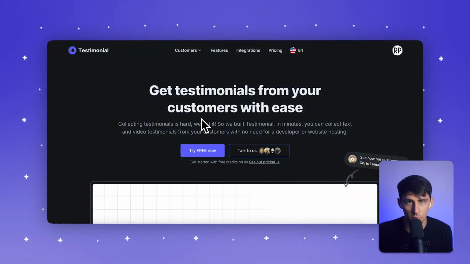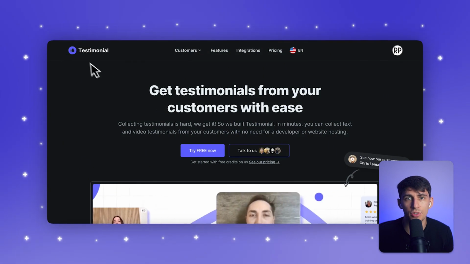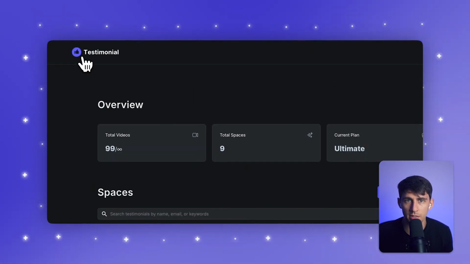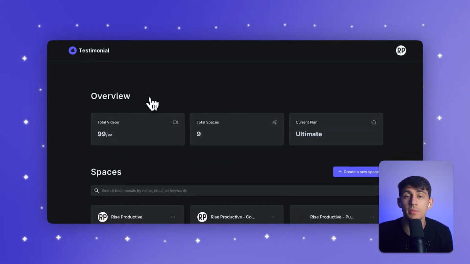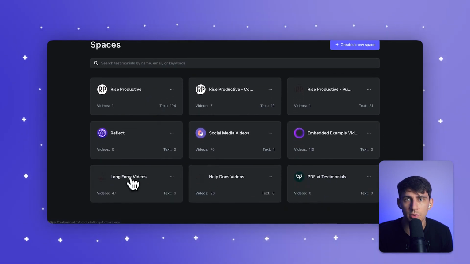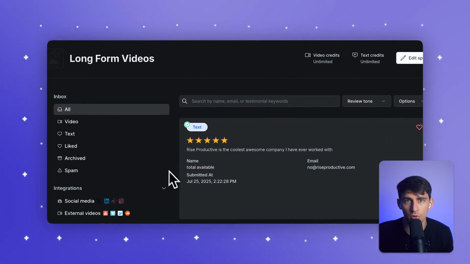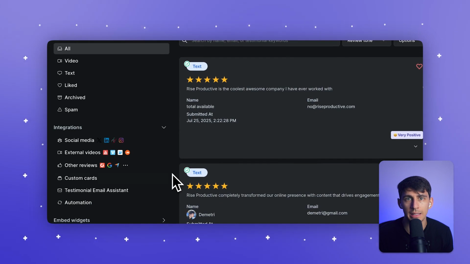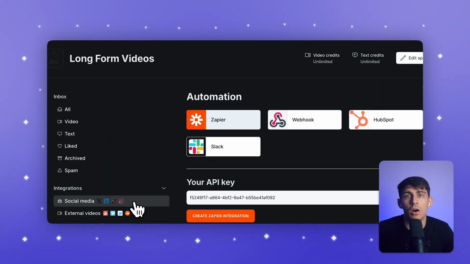Sometimes setting up a new automation feels like studying nuclear physics, but hey, don't worry, you got this. We're gonna start from the testimonial dashboard. The first thing we need to do is choose our space. The long form video space seems to have some testimonials ready to be analyzed, so let's select it. Perfect. Now that we're in our space, we're gonna need to access the automation settings. Let's scroll down, click on automation in the left-hand sidebar to open the automation settings.